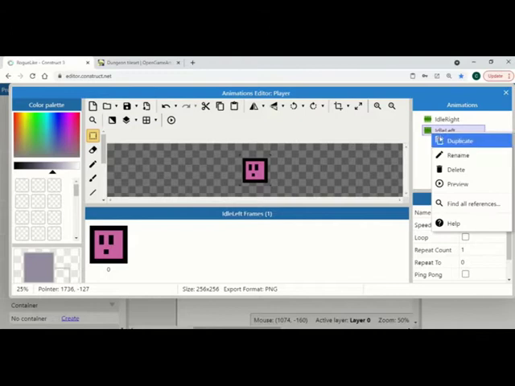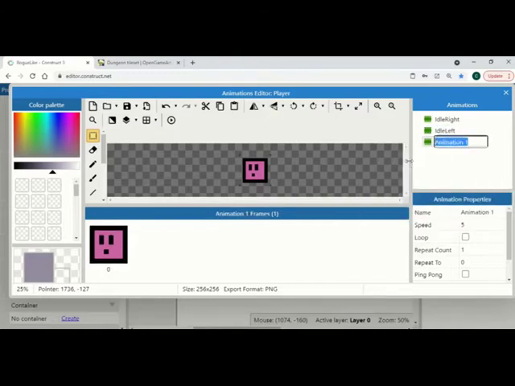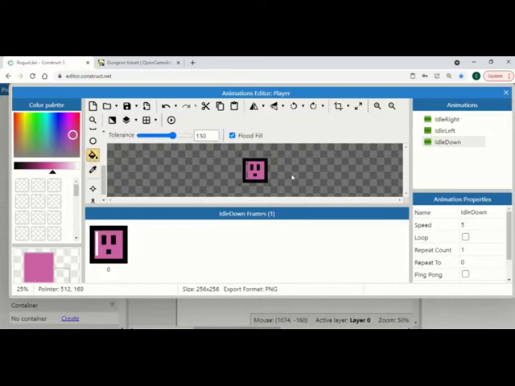I'm going to duplicate again, and I'm going to rename it idle down. So what happens when he's facing down or looking down. And for this one, I'm going to take his expression. I'm just going to try and center it as best as I can. Like so. It's about as center as I think I'm going to get. I'll use the eye drop to get that colour of purple back, and then I'll just fill in the gap. Okay, so now that's him looking straight down.